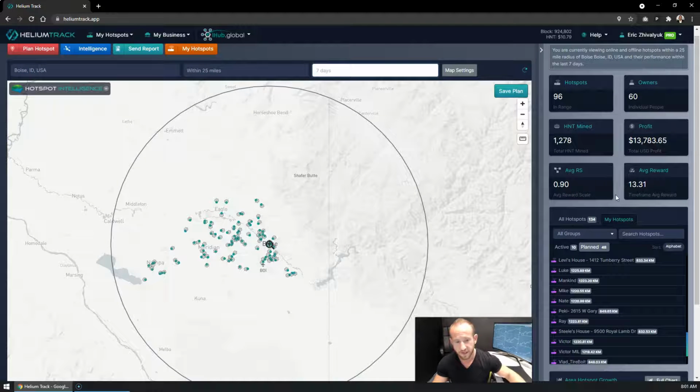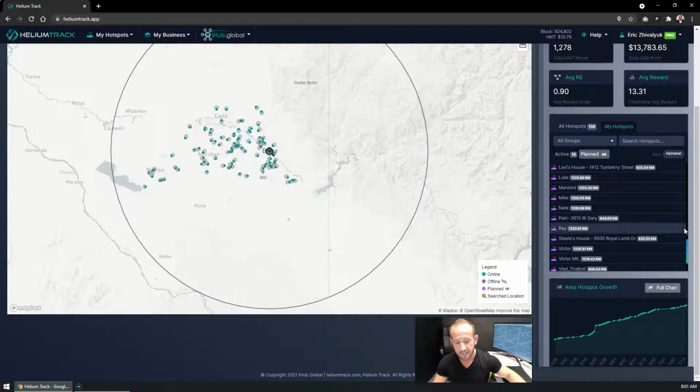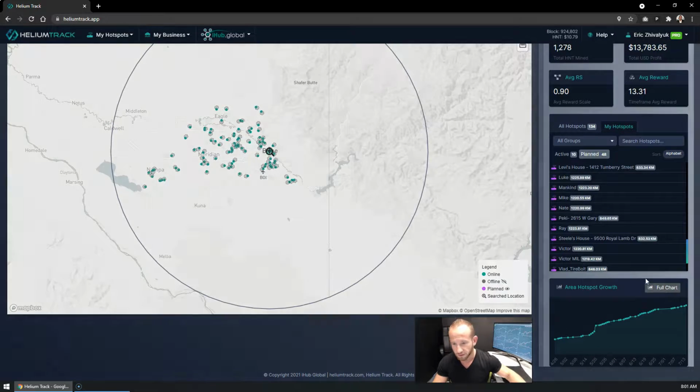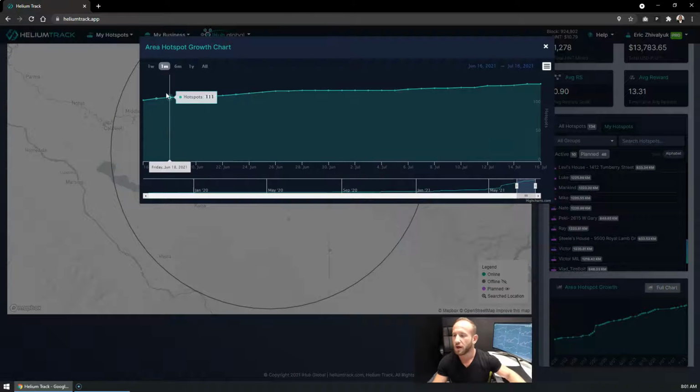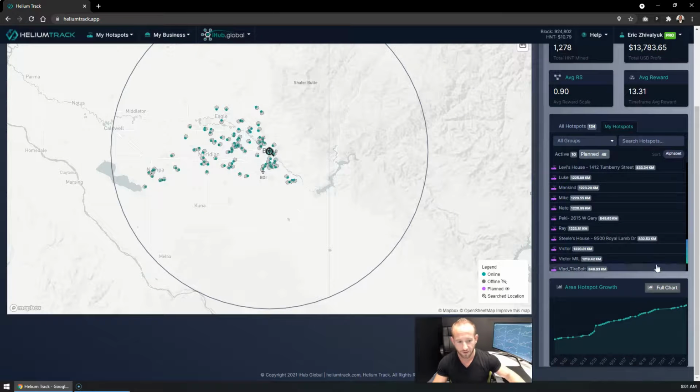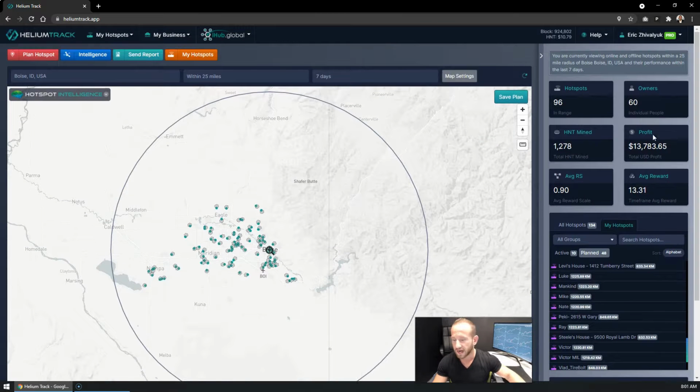So now all these KPIs, these key performance indicators, will update. And down here we can also see a growth chart, which is extremely helpful. Being able to see the growth of hotspots incrementally over any period of time for any region, that's also extremely helpful. So this is just a basic high-level overview of HeliumTrack and some of its core features.